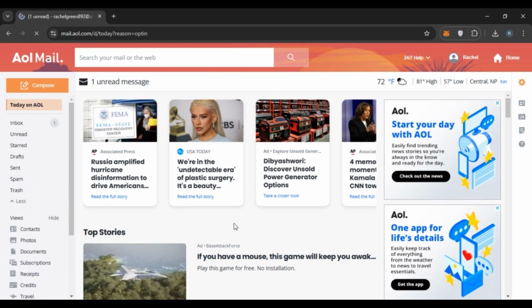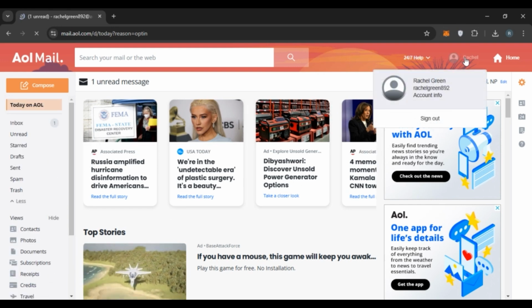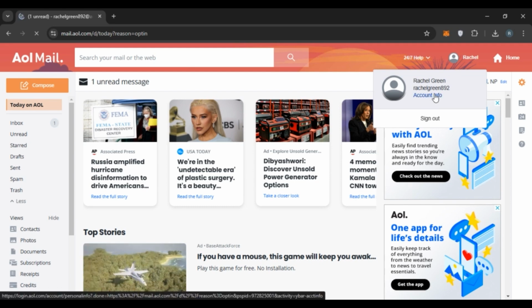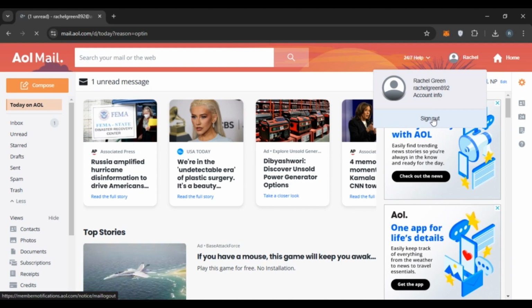But if you want to log out of your account, all you have to do is click on your name that you can see right over here. Now here you'll be able to see your username. Right below it you'll be able to see the option for account info. Right below it you'll be able to find the option for sign out. All you have to do is click on it.